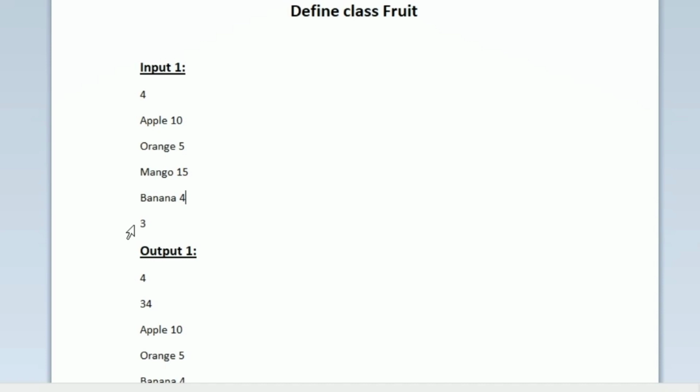So before that, in the first two lines of our output, we have to print the total number of fruits and the total quantity. So here the total number of fruits is equal to 4 and the total quantity is nothing but the sum of all the quantities 10, 5, 15 and 4. So when we add all these values, we get 34. So in our output, we are printing 4 and then 34. So 4 is nothing but the total number of fruits and 34 is the total quantity of all the fruits.